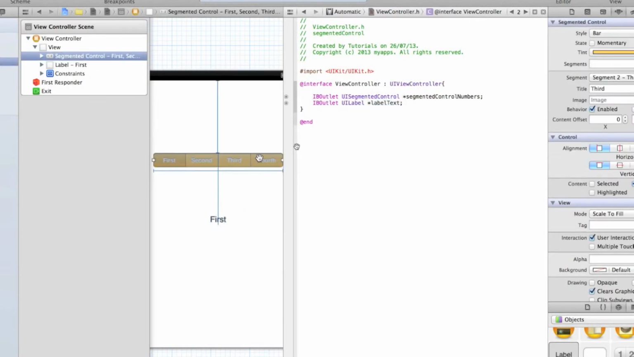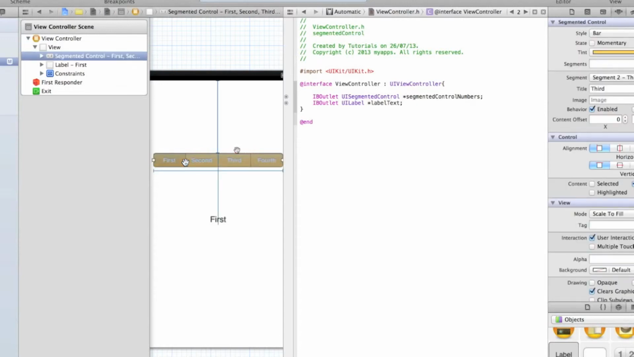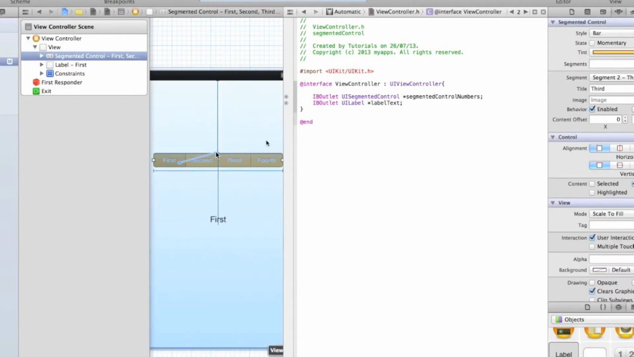And then we need to create an action. You'll notice that usually when you have an action, it's associated with a button being clicked. But in this case, we're going to have an action when the value of the segmented control changes. The value of the segmented control is which segment is selected. By default, it'll be on first, but when you click on second, that's a value change. And so when the value changes, we want an action to occur.